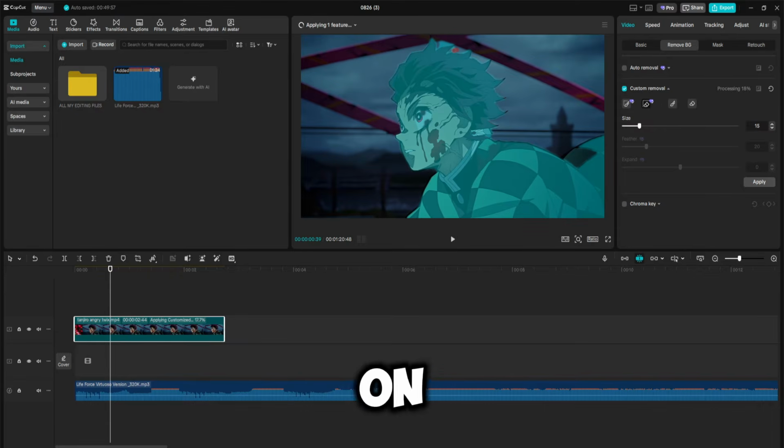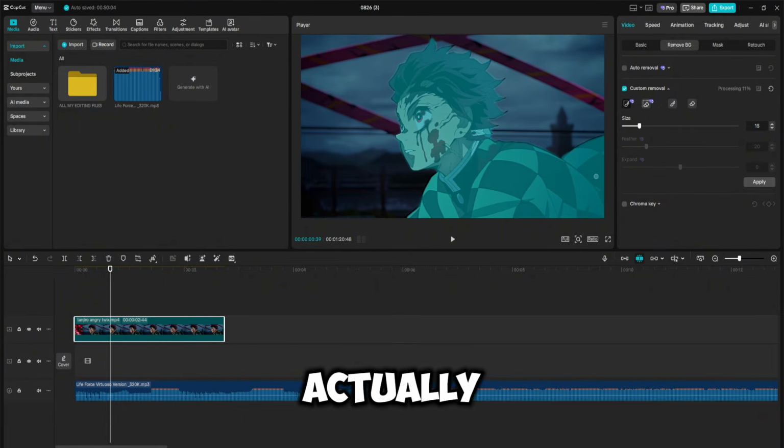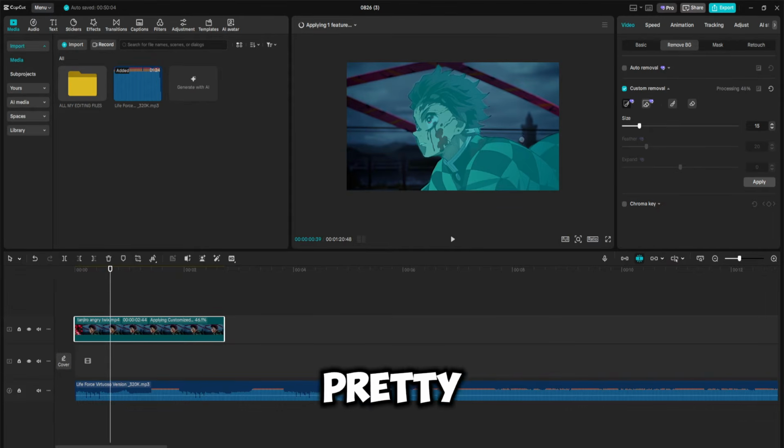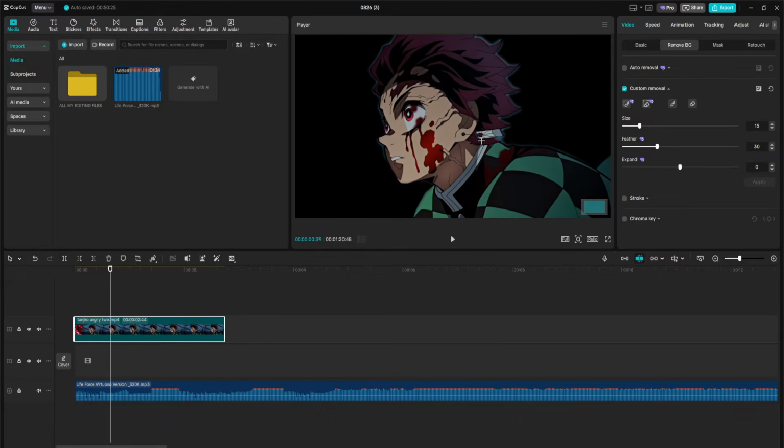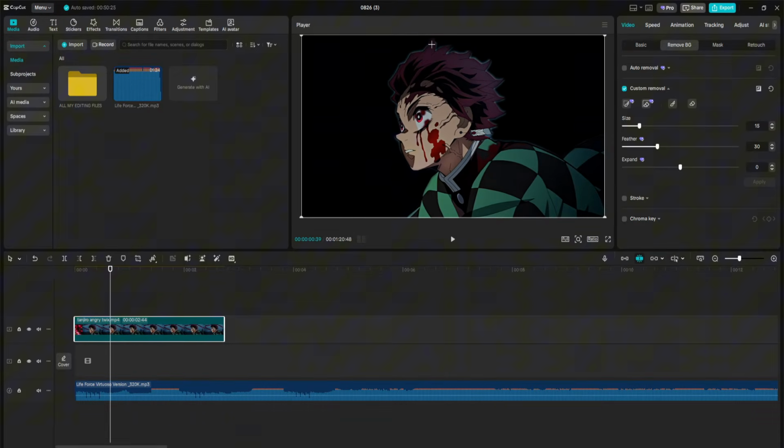It's much easier on pro, and for now this actually should be okay. It looks pretty good so far. So now you press this, and then if you want to keep feather on, you can. See, 30 feather looks perfectly fine, and barely anybody would be able to notice this.